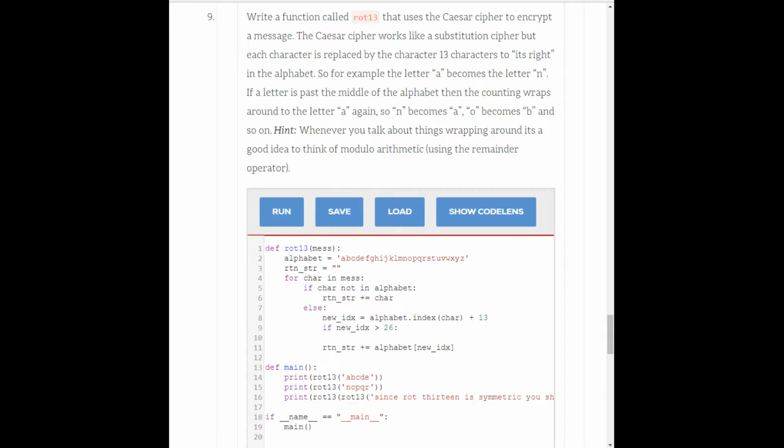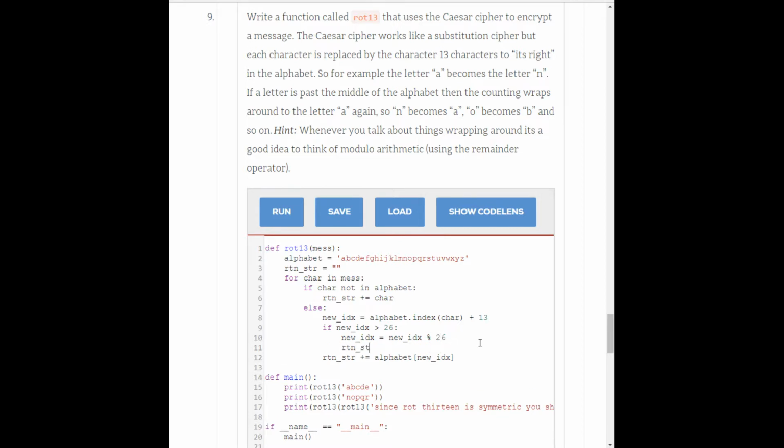to make it so where we take the modulo value of our new index. So new IDX equals new IDX modulo 26, and then our return string gets added to by our new IDX. So what this is doing is it is moduloing the new IDX by 26. So for example, in the case of N, if we wanted to rotate N by 13, N's alphabetical index here is going to be 13.